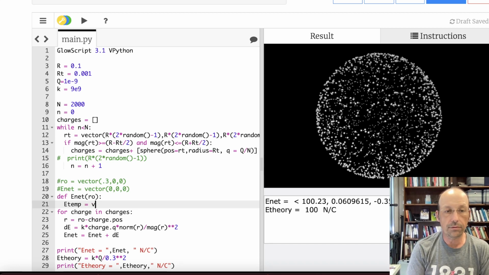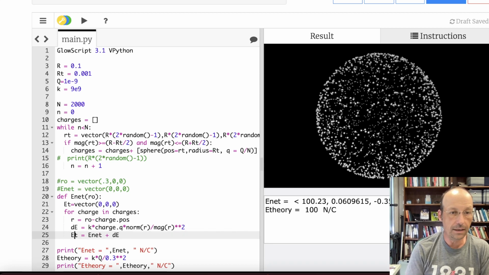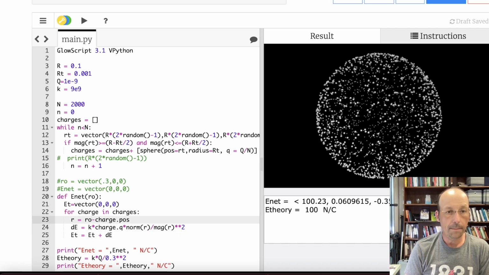E temp equals, I'll just call it ET, equals vector. It's the same thing. Vector 0, 0, 0, and then this has to be indented. This has to be indented. This has to be indented. This has to be indented. This is ET. ET. But everything else is okay. There's my R0, R, okay. And then I need to say return ET.